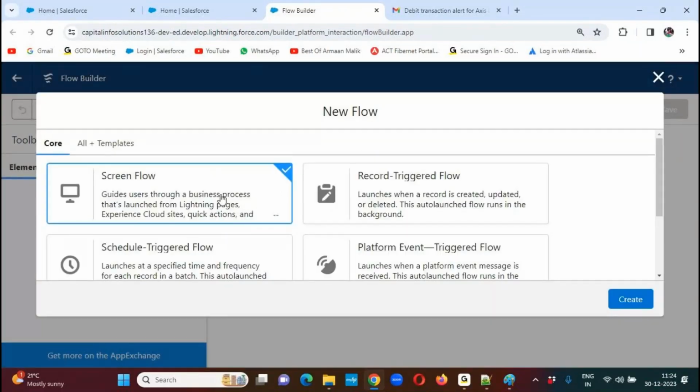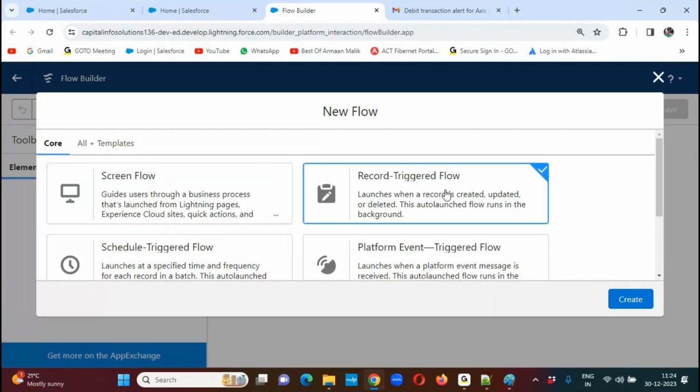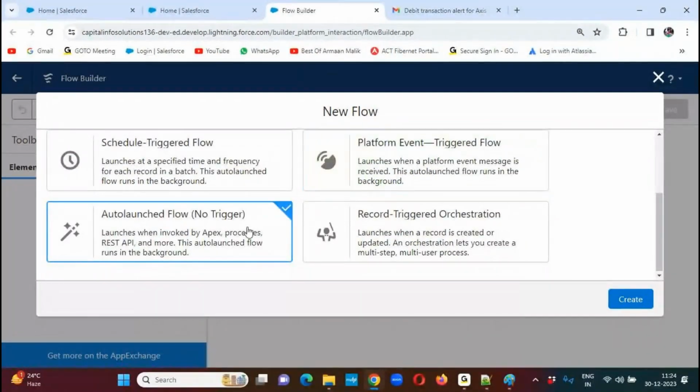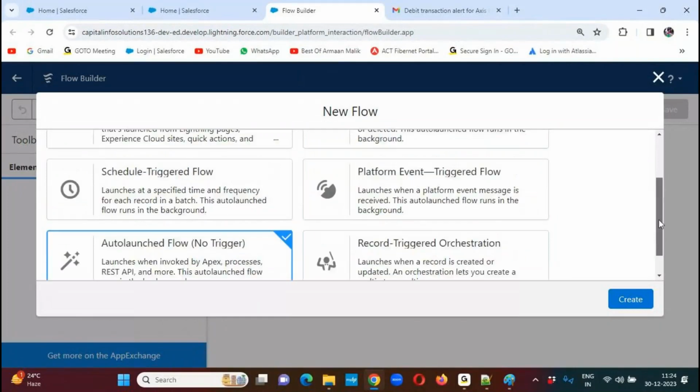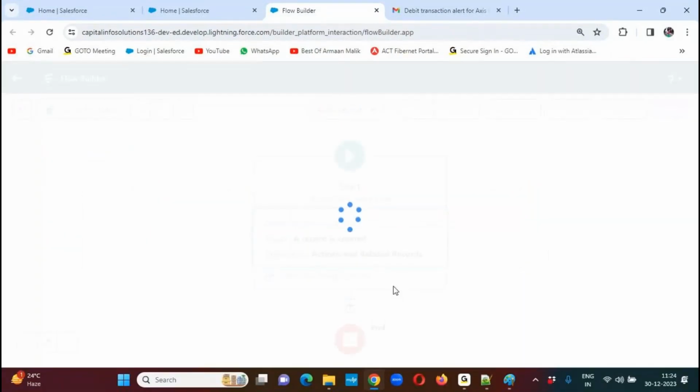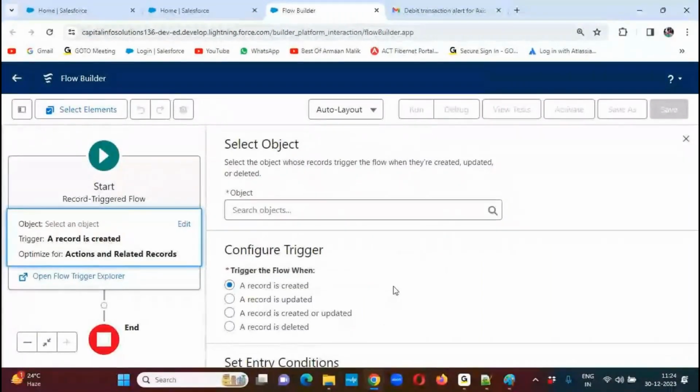What type of flow would you like to configure? You may want to create a screen flow or a recorded triggered flow, scheduled triggered, platform event triggered. It may be an auto launched flow with no trigger here. Now I would like to create a flow of type recorded triggered flow. Select this recorded triggered flow, click on the create button. Now it is providing the layout over here.